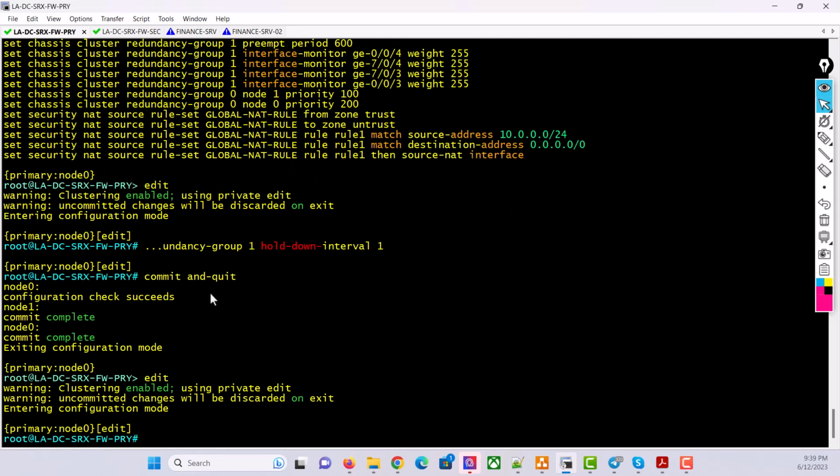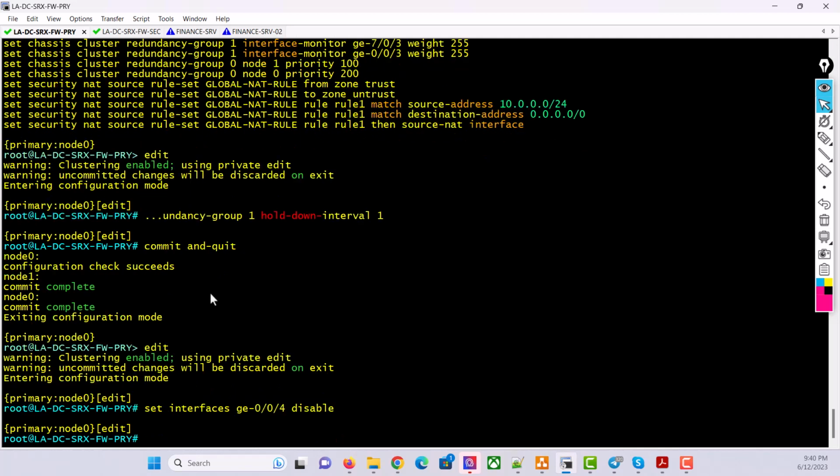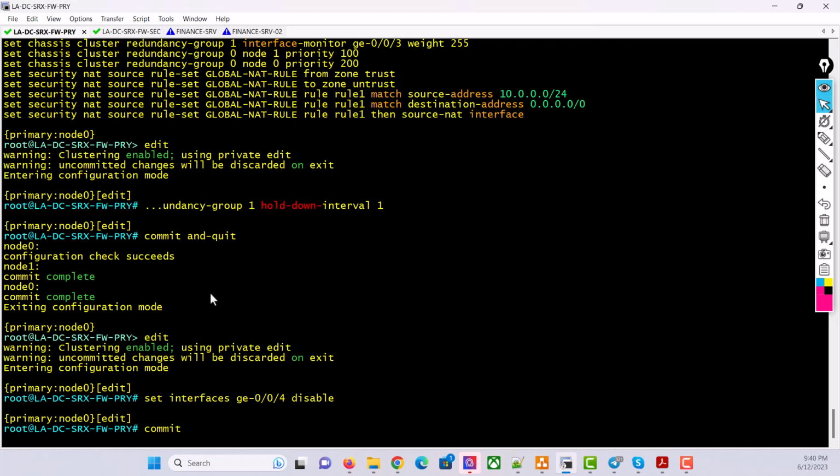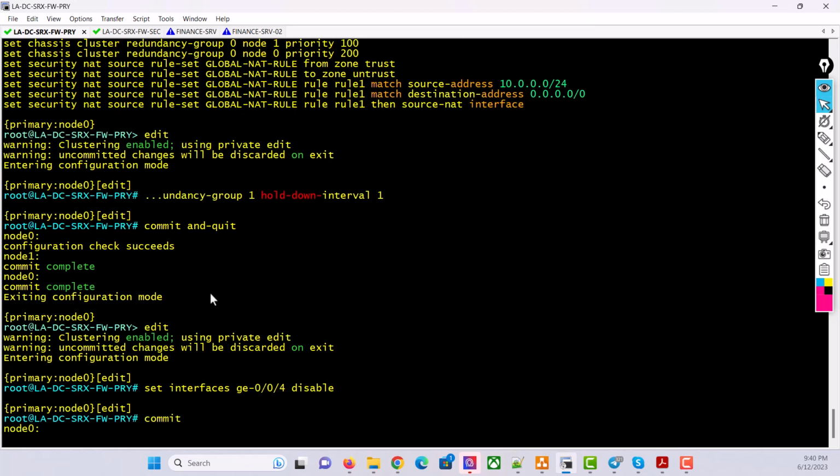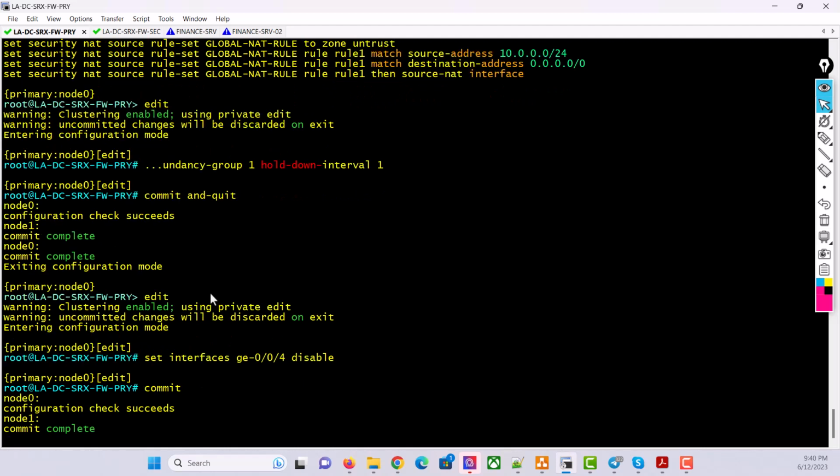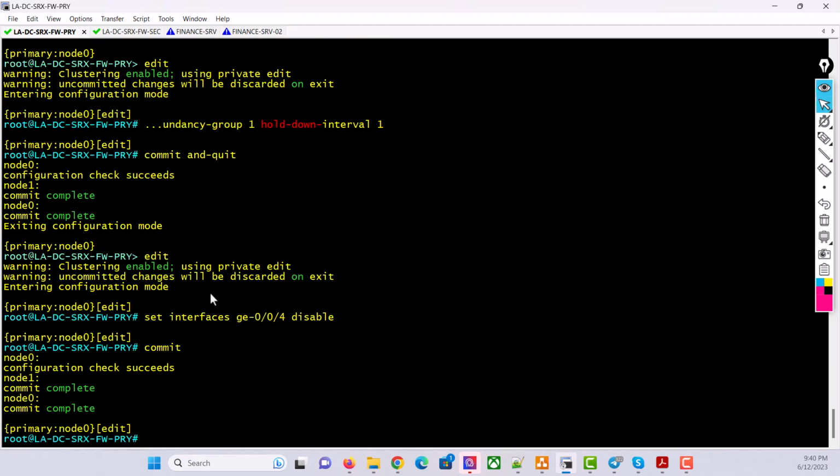And so now we can say set interface ge-0/0/4 disable. Okay, we're going to hit commit. So we are shutting port 4 down. In the real world, you probably just pull the cable and see what happens. Or you shut it down on the switch side. It's still going to be the same. But in EVE-NG, even when you shut it down on the switch, it's going to be up. Even when you remove the connection, it's still going to be up.